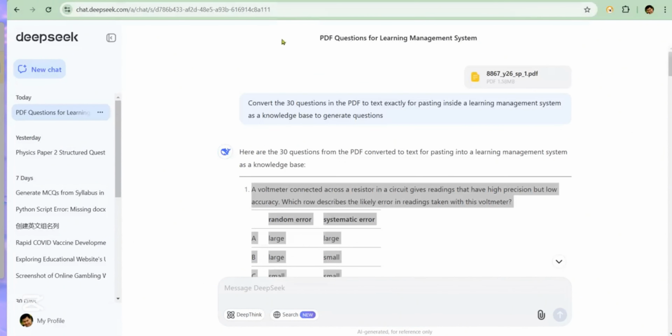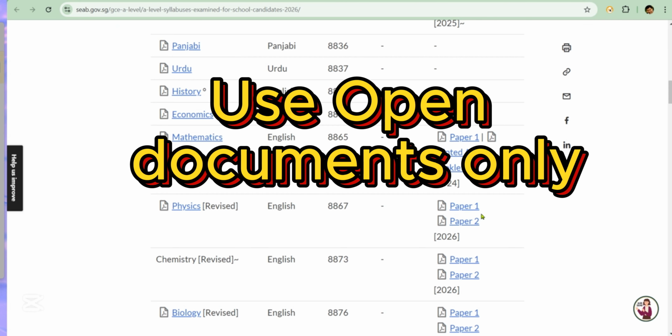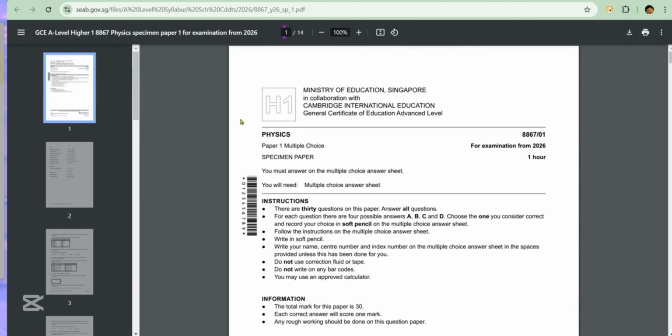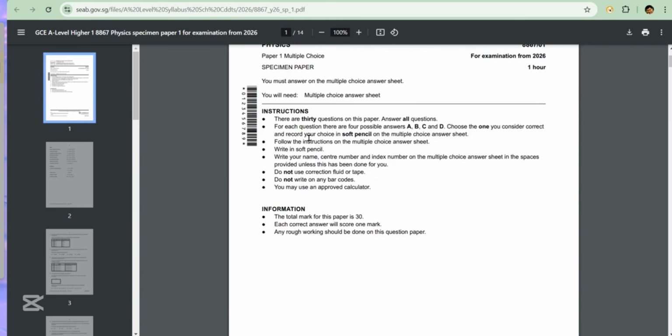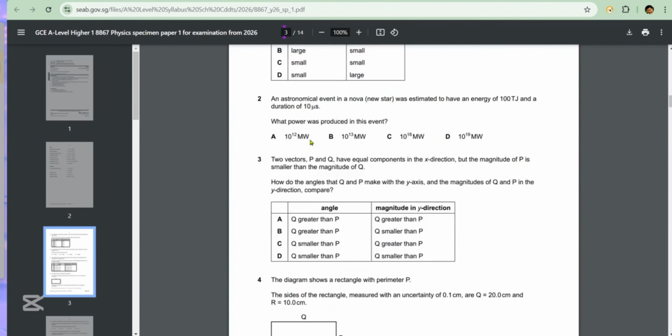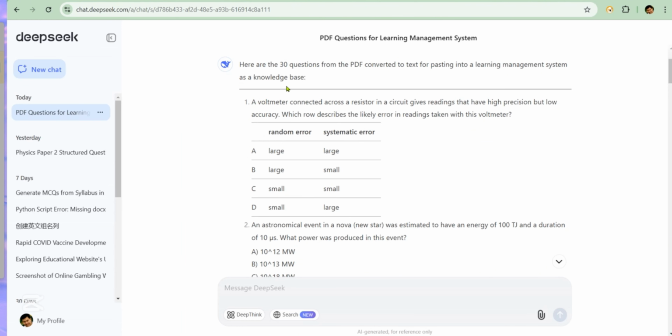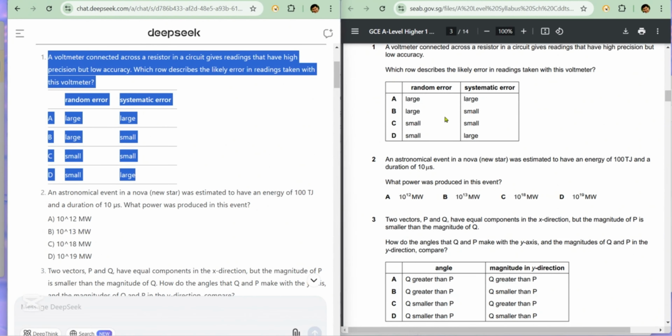When uploading any document, such as PDFs, to an AI model, always ensure that the PDFs are either in the public domain or classified as open resources. For this demonstration, I am using a document from the SAB A-Level Physics Specimen Paper 1, which is a publicly available PDF. As you can see, DeepSeek processes the questions and answers in the PDF quite effectively.